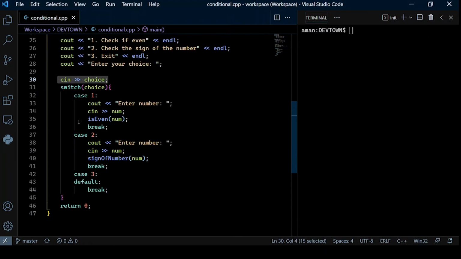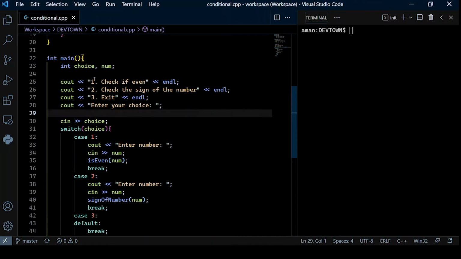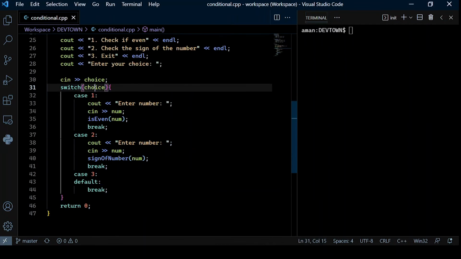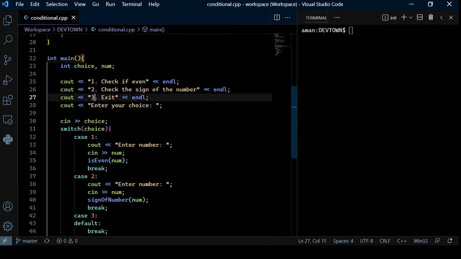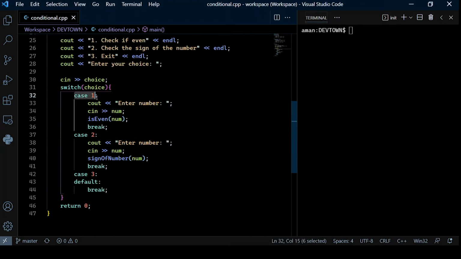Based on the user's choice, I will make certain decisions. Now, if the user inputs 1, I would assume that he wants to check if the number is even. So, after inputting the choice into the variable, the switch will take in the expression, wherein the expression is nothing but the choice variable here. Now, I have given the user the option to input 1 amongst 3 values. So if the case is 1, I ask him to input the number, and then I call the function which checks if the number is even or not, following which there is a break statement.